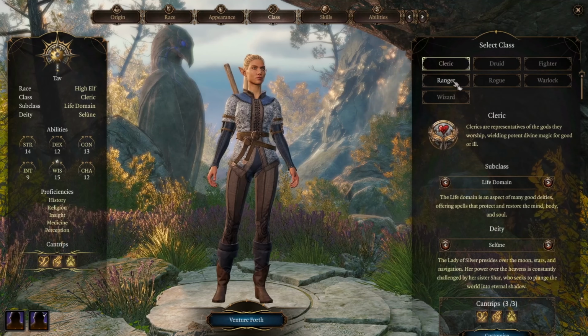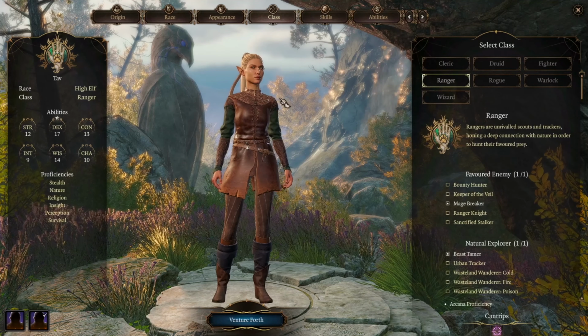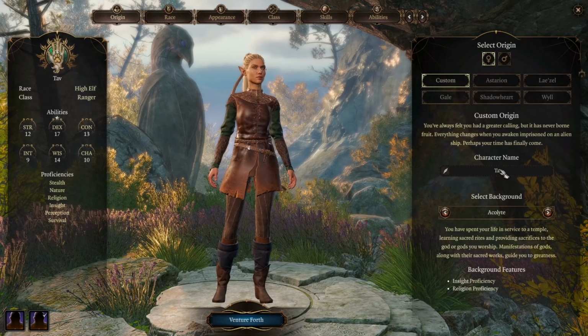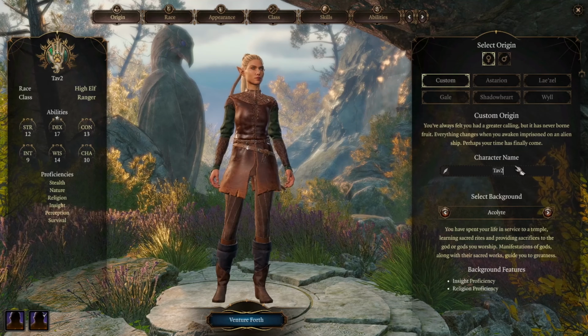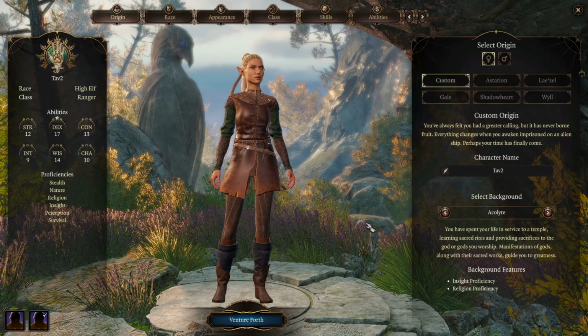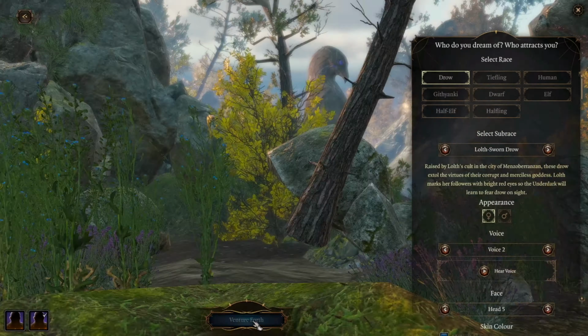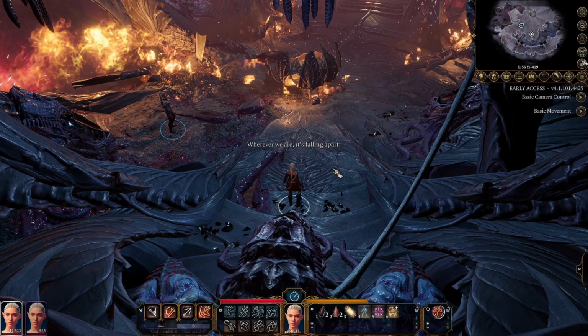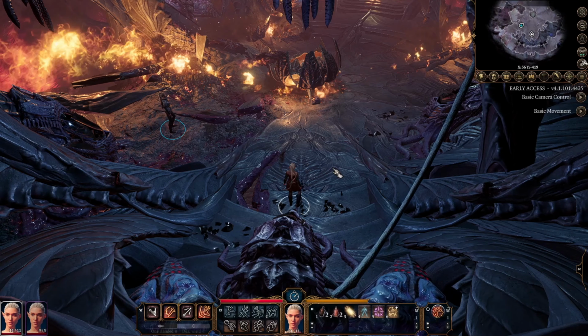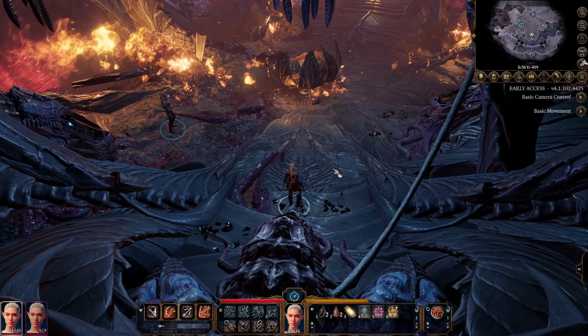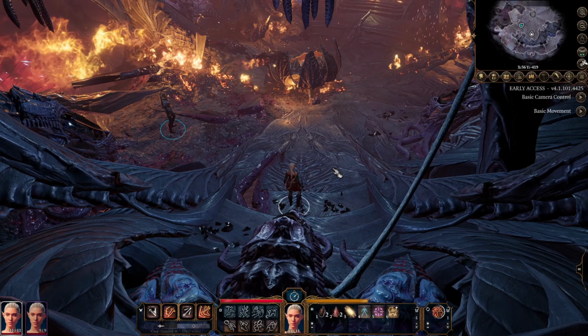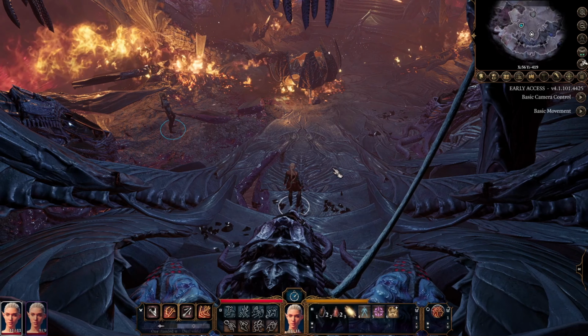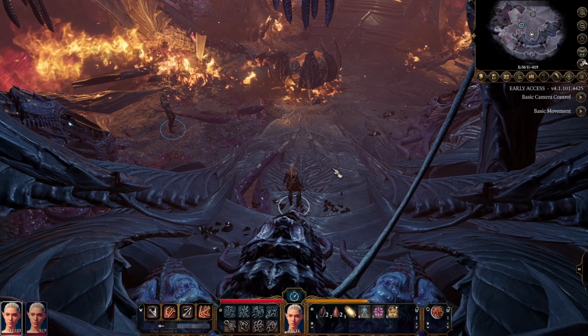I'm just going to change this to, let's just say, Ranger. Leave everything else the same. But as suggested, maybe give a different name. Tab 2. And I'll click on Venture Forth and just skip through that, and I'll skip through the loading screen for you. So the game has started. There are 2 characters. I'm currently in the window of the second character, the Ranger.